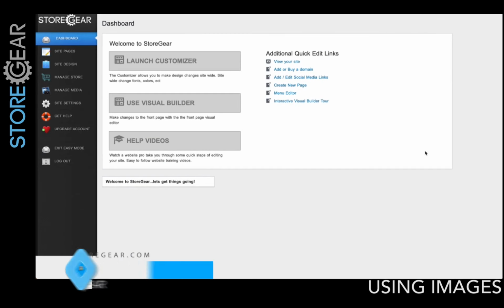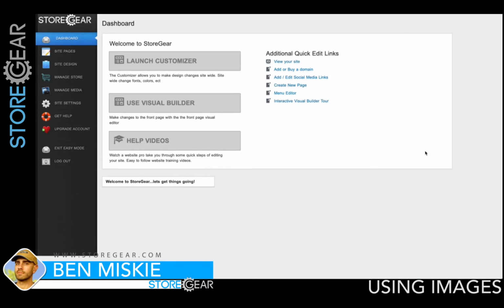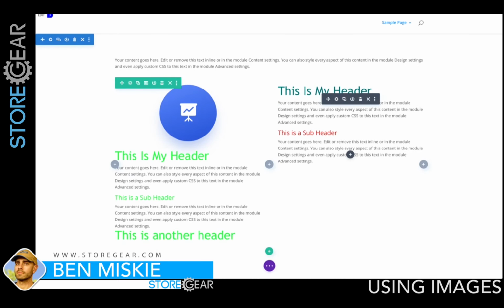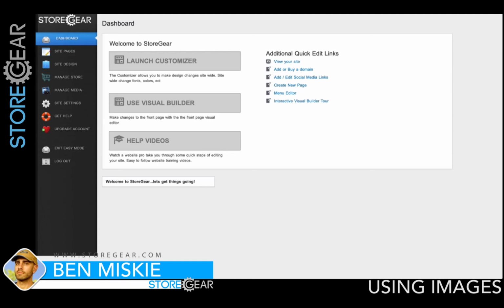Hello everybody, today I'm going to go over how to use images the best way possible. There are many different ways to add images to your website, and I'm going to go over two of them. One is through the dashboard and the other is through the visual builder. So let's go through how to use it on the dashboard first.